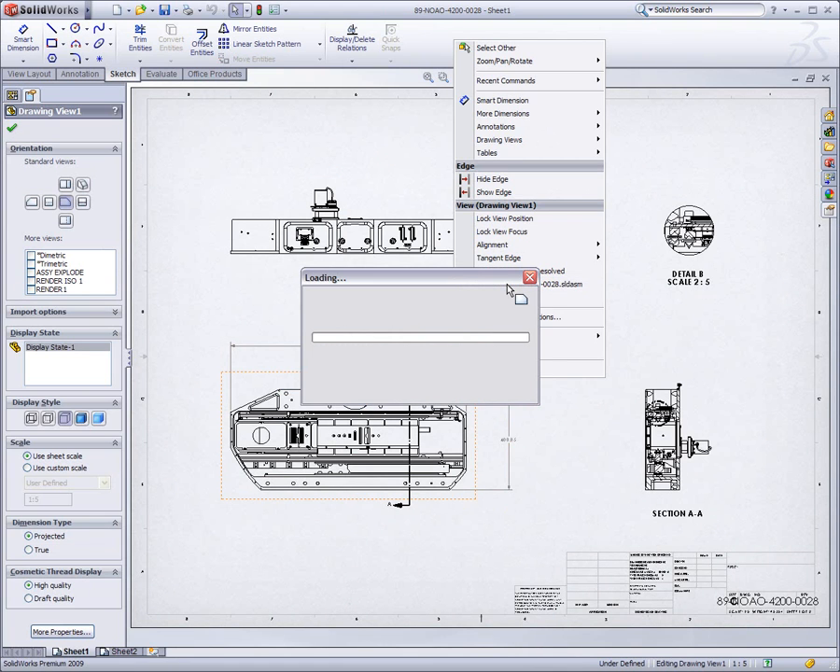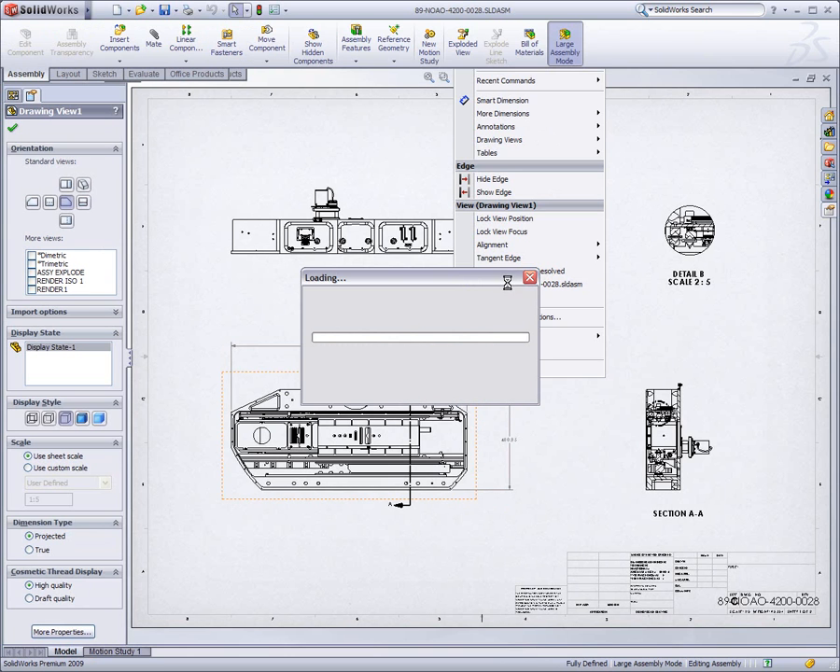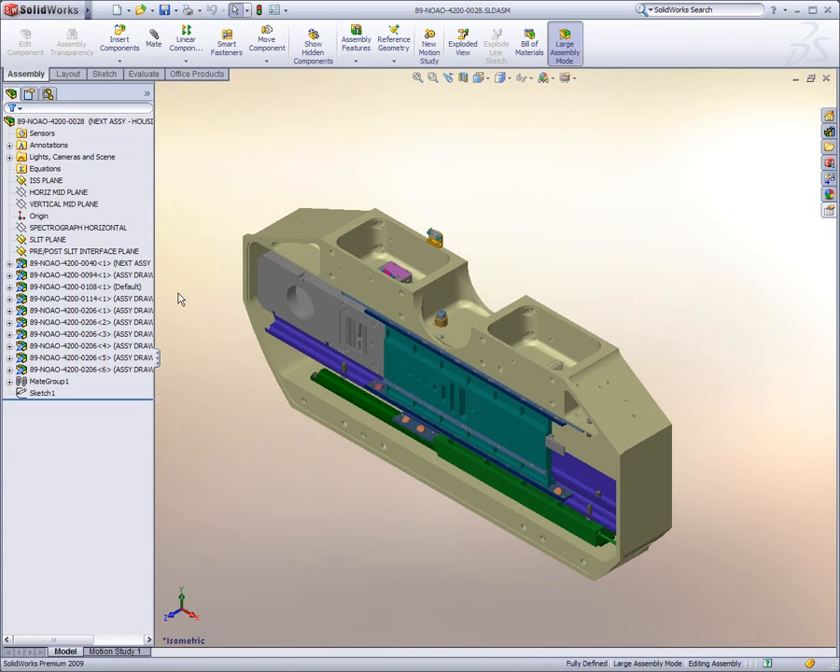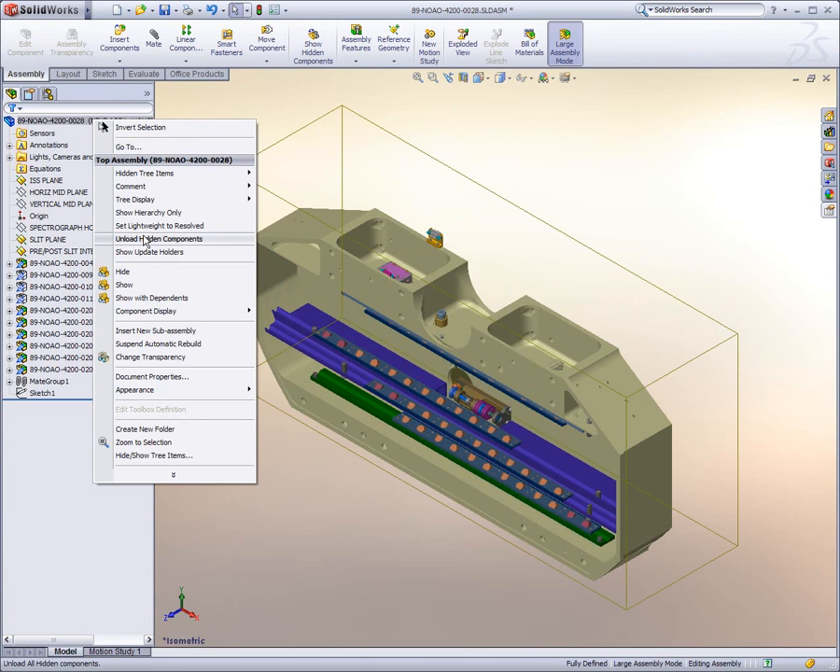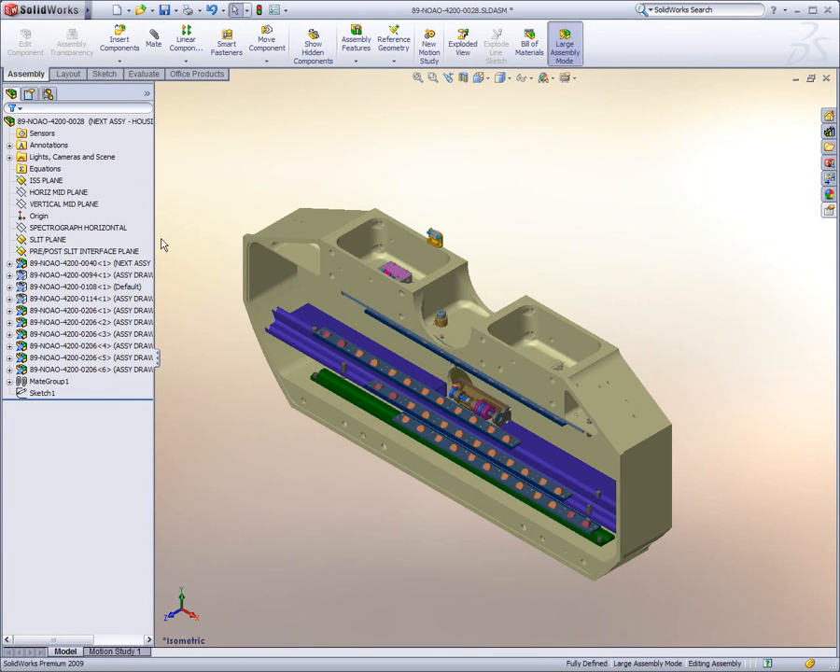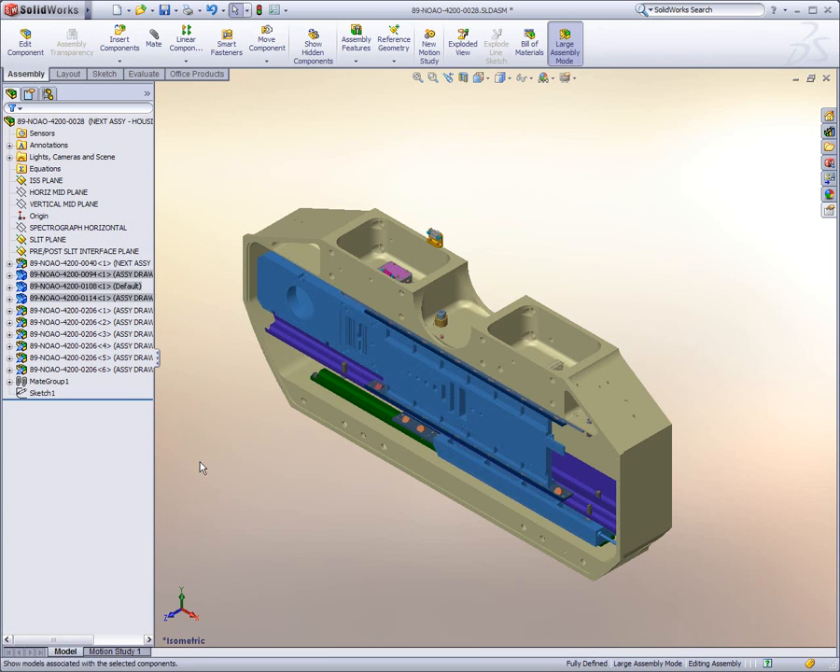Also new in SolidWorks 2009 is the ability to unload unneeded resources from any assembly. Here, we'll hide several components inside of this assembly and choose to unload the hidden components. In this way, SolidWorks can manage resources better than ever before. Just another great example of how SolidWorks 2009 helps us get our jobs done faster.